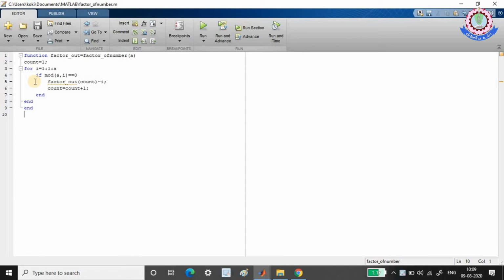It starts from 1, increments 1 by 1 and goes till a, that is the number. Each number is taken and a is divided by it. If the remainder is equal to 0, then we increment the count and store the i value. Initially the count value will be 1. If the remainder is not 0, it will not come into the loop. If it is again equal to 0, then it increases the count and stores the i value.